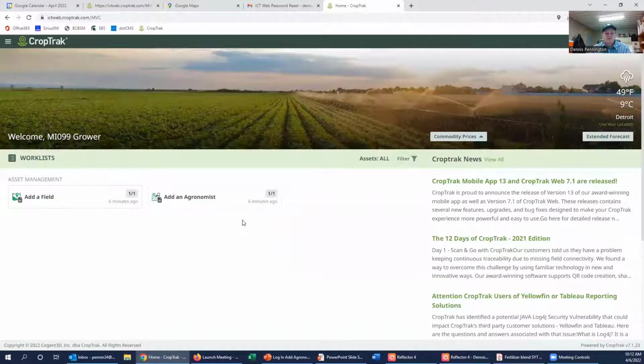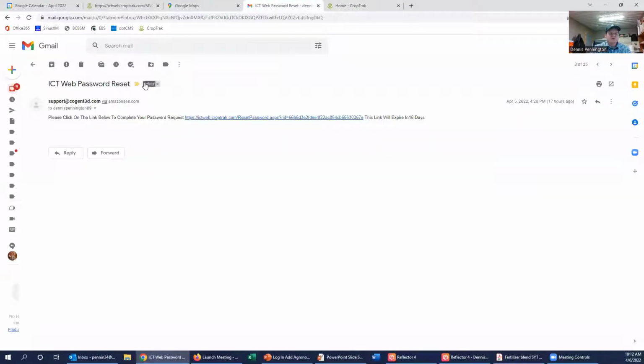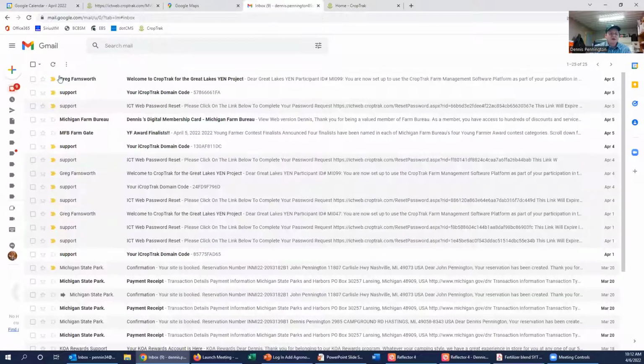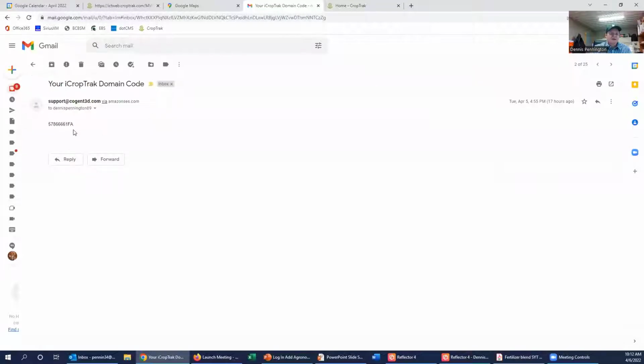Now, the rest of the data entry is not available as of yet. I'll show you that here in a minute. But what I wanted to do here first is come back to your email. And so we did the first thing, which is reset the password. The next email is this domain key or domain code. So if we open that up, we need this number in order to do it on the app.